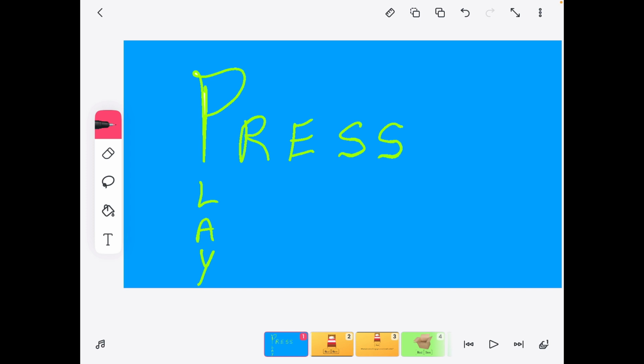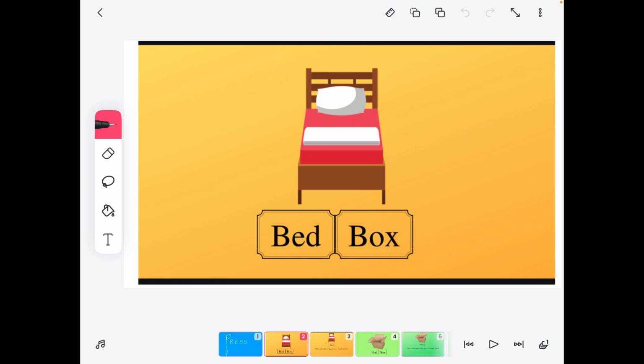So I use this program to create slides for students to learn with. Let's look at this slide. Is it a bed or a box? The student can very easily answer, it's a bed. Right away they feel good that they're able to pick out something, they think everything's good, and it is good.